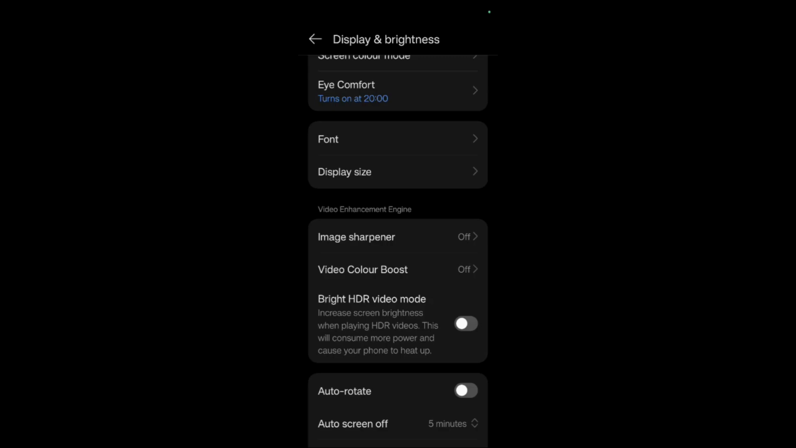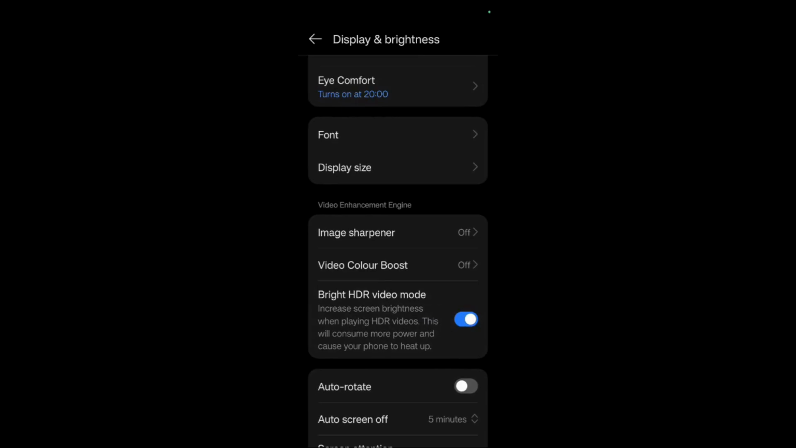What this particularly does is that it increases screen brightness when playing HDR videos, although this will consume more power and cause your phone to heat up. So in order to enable this, simply click onto this toggle, and now you can see that bright HDR video mode has been successfully enabled in my Android device.